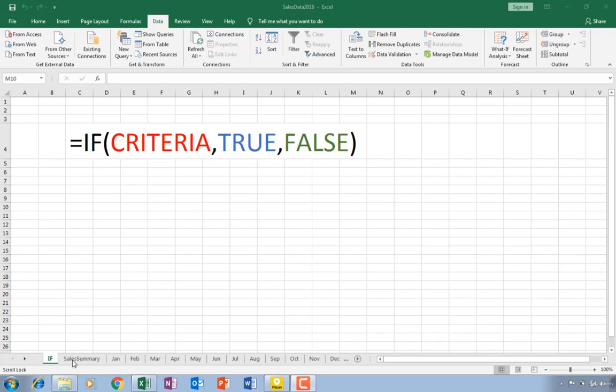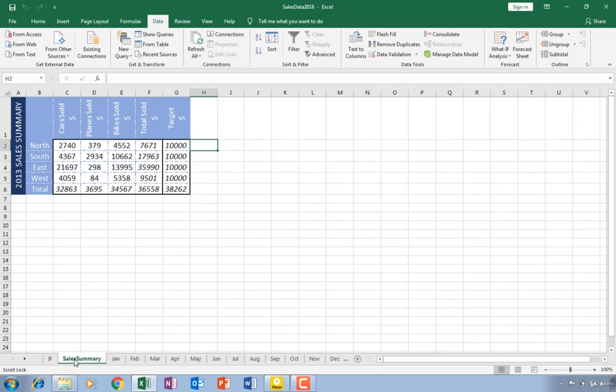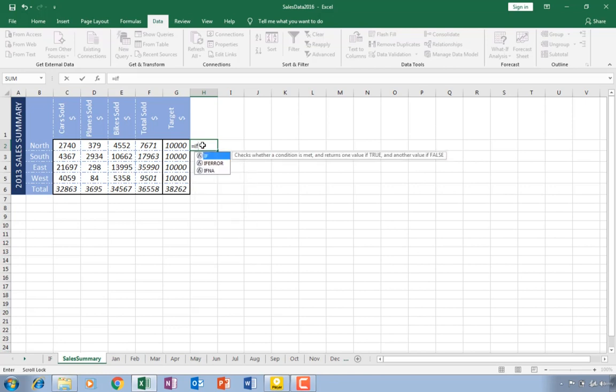Let's go to our first worksheet over here, and we are using the sales data workbook. Let's click on the first worksheet over here. Then we are going to write an IF function formula. Any type of calculation or formula in Microsoft Excel, you need to start with an equal sign. Then you type the word IF, then open the brackets.